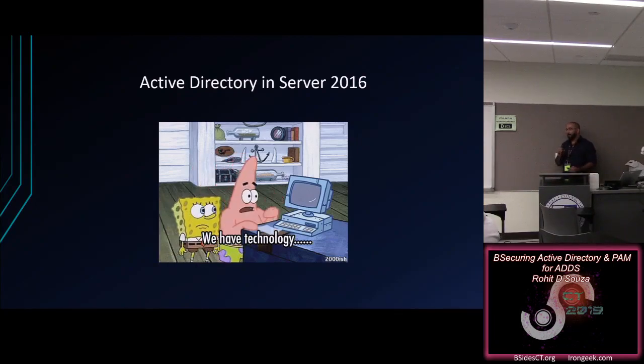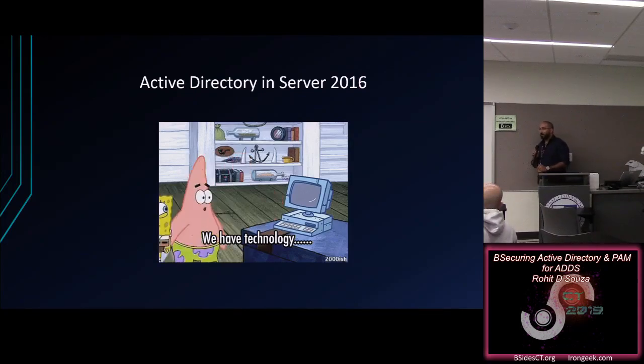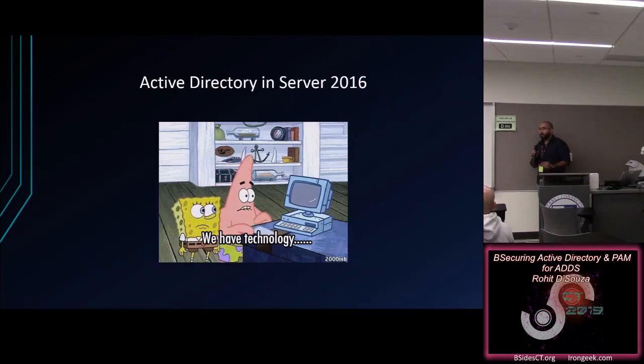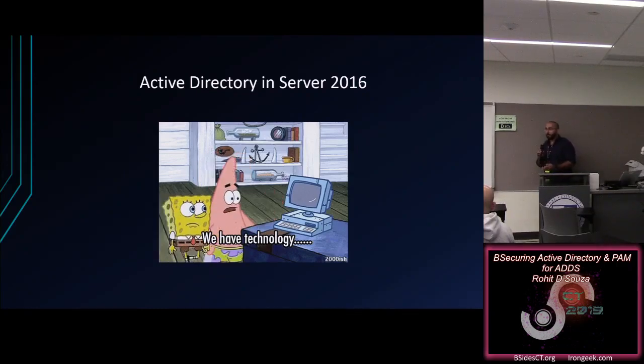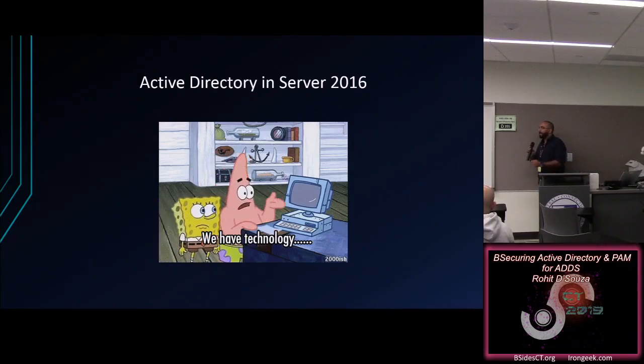2016 rolled around, and all the focus was about security. Everything was about how do we make this more secure? How do we do things to harden the environment that we haven't done before? They came out with shielded VMs if you had Hyper-V. They also introduced Privileged Access Manager, as well as made a few other changes to make the environment safer.